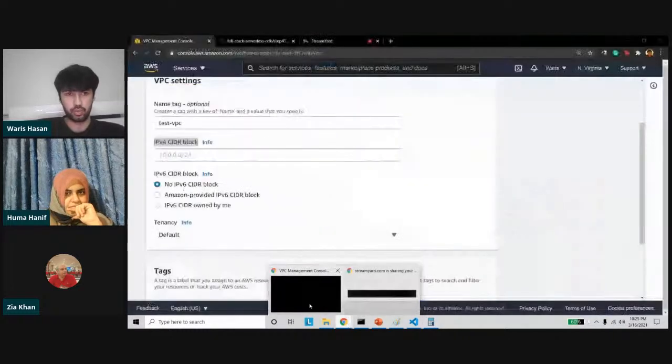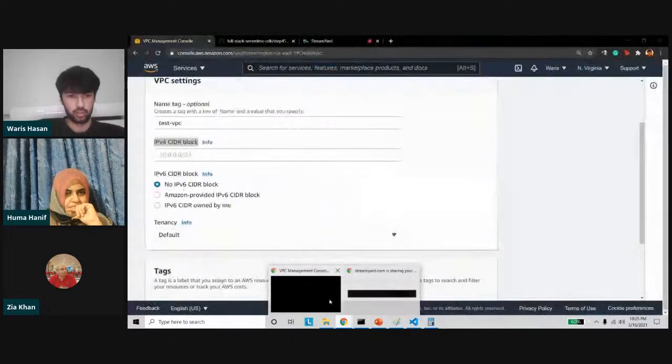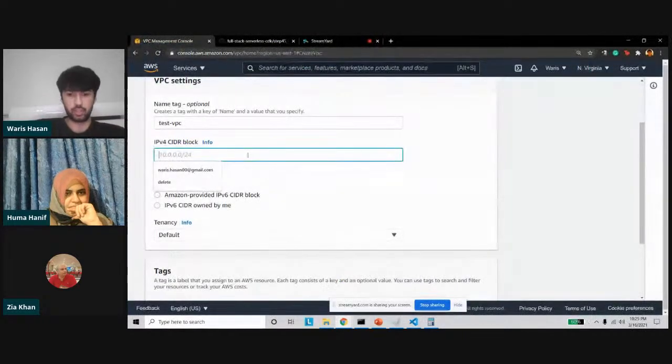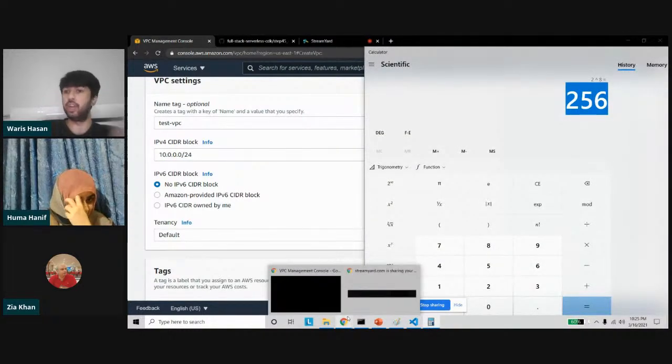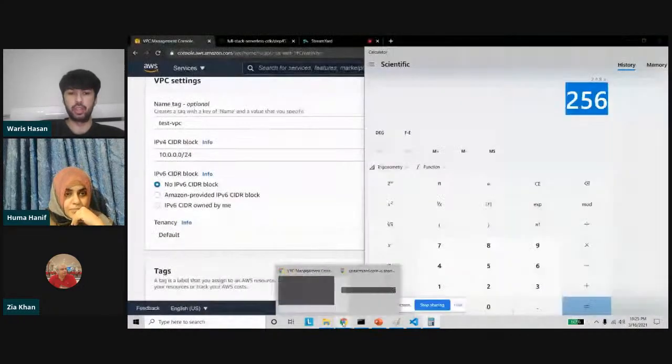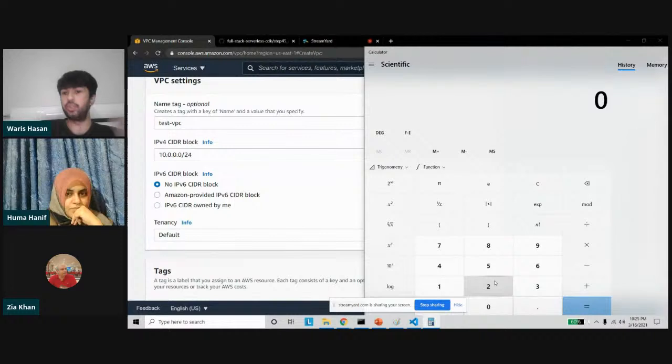Now, how do we decide these numbers? I'm not going to go into that. So let's just write down 0.0.0.0/24. Now this is interesting. If I wanted to connect like 300 devices to my network, then I would have had to decrease this number over here.